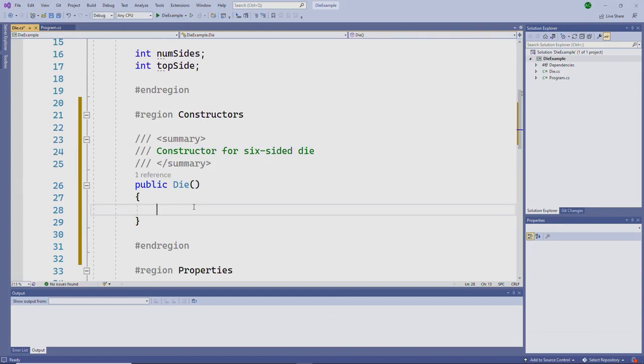Within our constructor, we need to initialize the state of our object and do any other work that we need to do, which doesn't apply in this particular case, to get our object ready to use. So a consumer of the class should assume, after they've called the constructor to create a new object, that object is ready to use. There shouldn't be anything else they have to do before they start using that object. That initialization is really easy here in our constructor. All we need to do is assign values to the numSides and topSide fields.